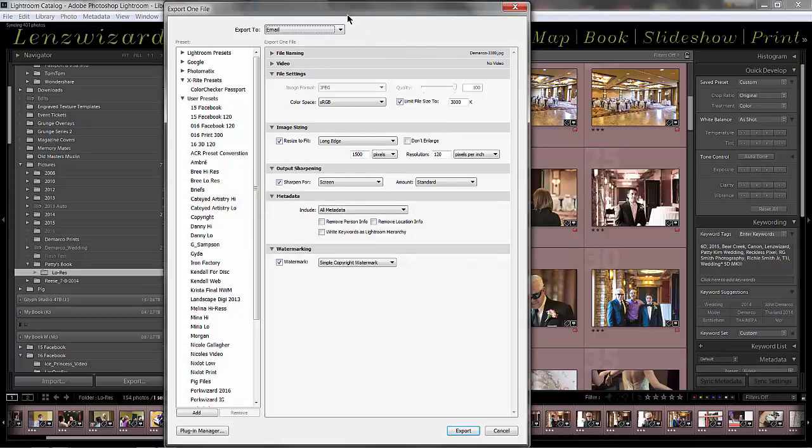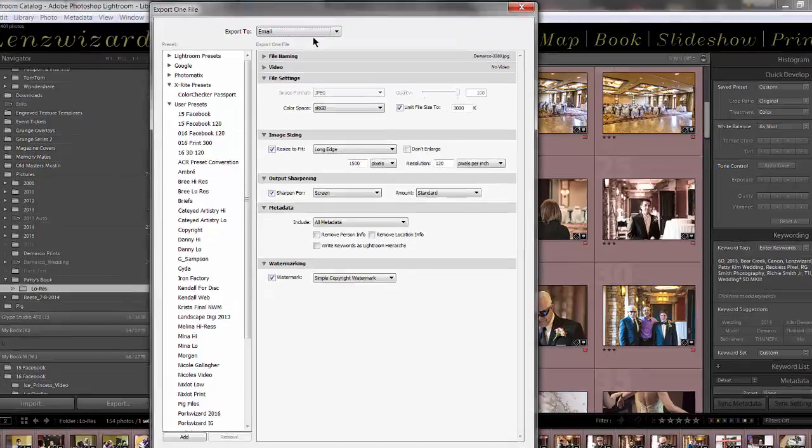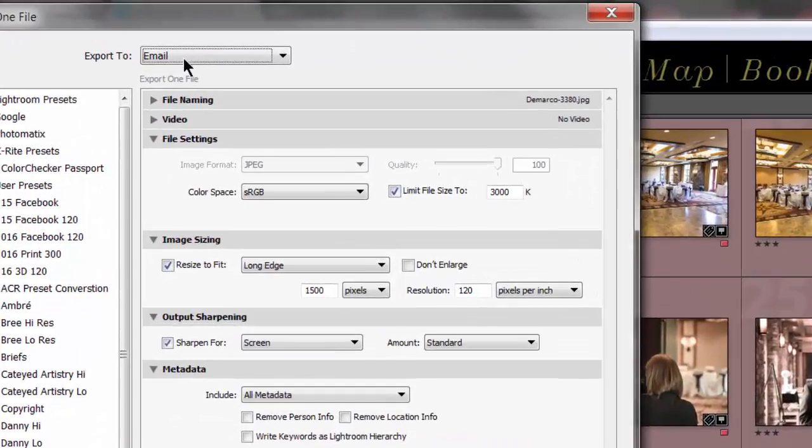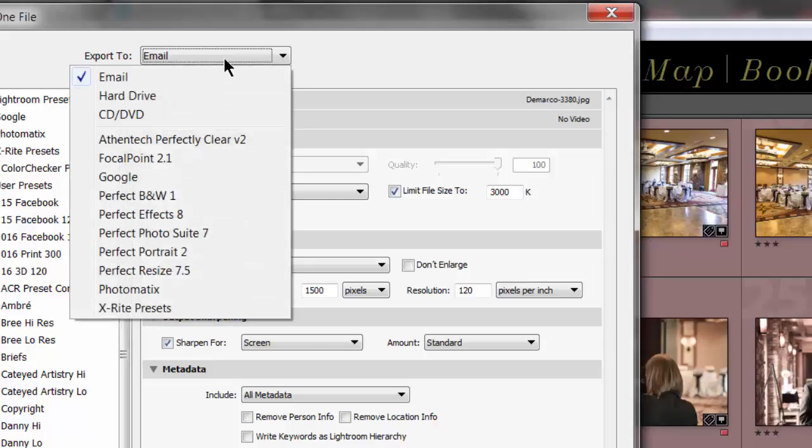and I guess you would call it an interface more than a window. So it opens this up, and we go right up here to the top, and it says email. Well, I don't want to send it in an email, at least not right now. What I want to do is save it to a folder on my hard drive, whether it's on my system drive like my C drive, or if I want to save it to an external hard drive. So we click on this, we open up, and we see hard drive listed. We also see CD and DVD if we wanted to burn it and save it on a disk.